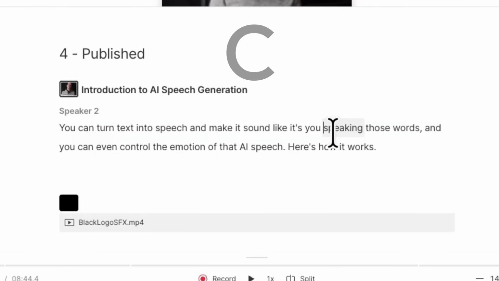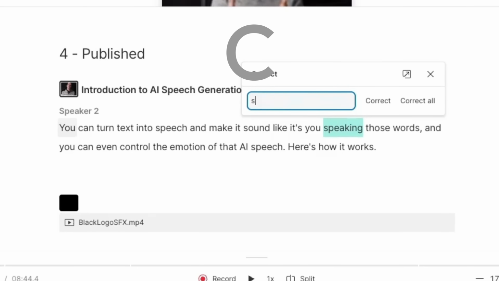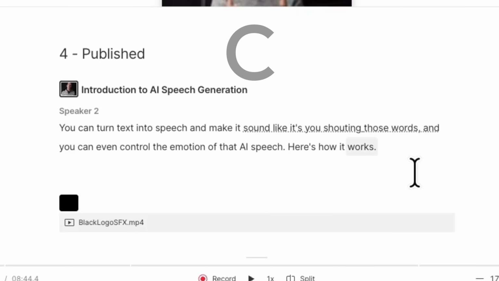Now the next key is C. When you hold that, notice my cursor turns into a pencil. I can now click on a word that maybe got misspelled, maybe it's somebody's last name, and I can fix it. So I can click on the word speaking, and I can change it to shouting. And I can hit correct, and now it's going to change it in my transcript. Okay, so you've got 2 really powerful tools in fixing up your transcript.